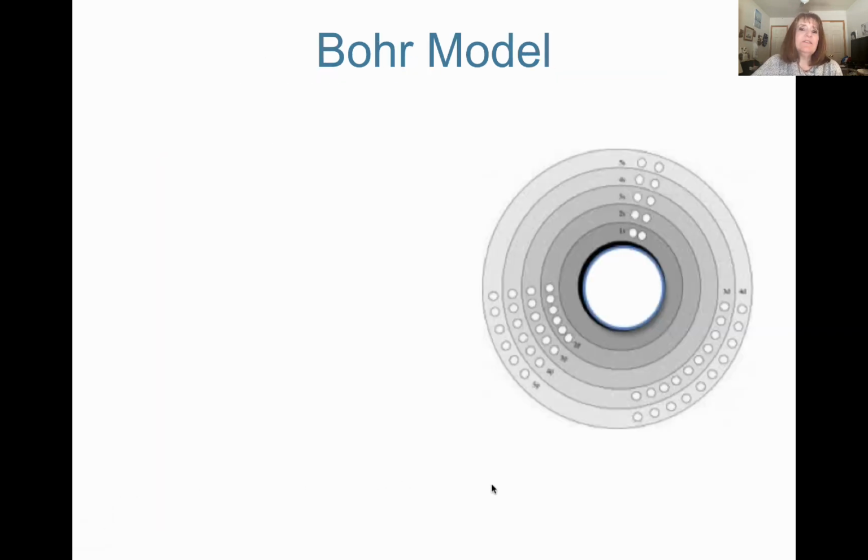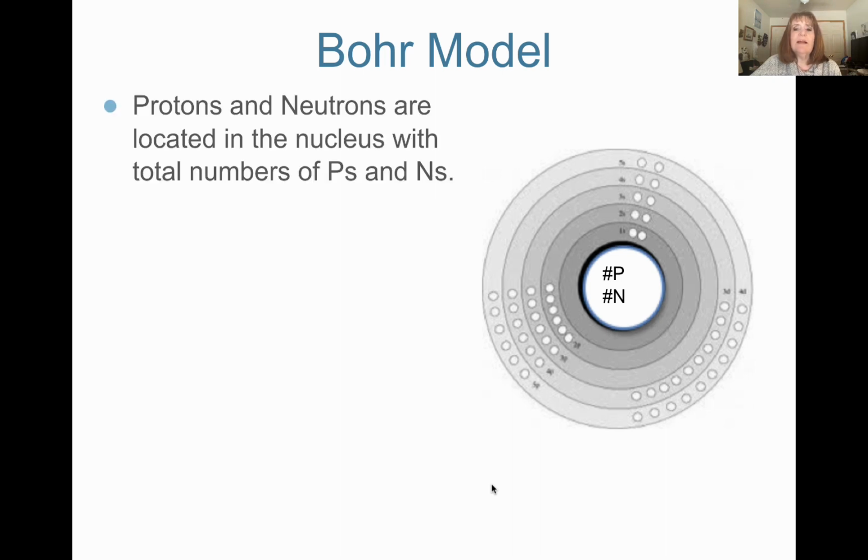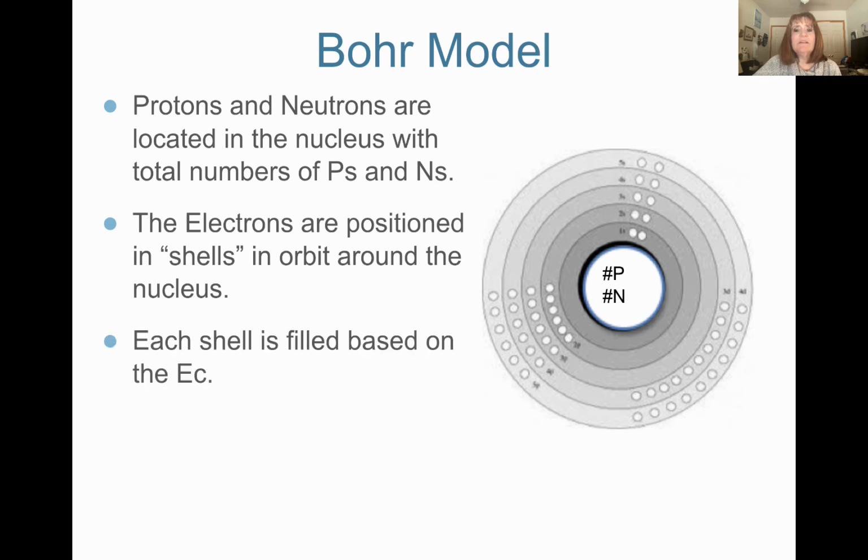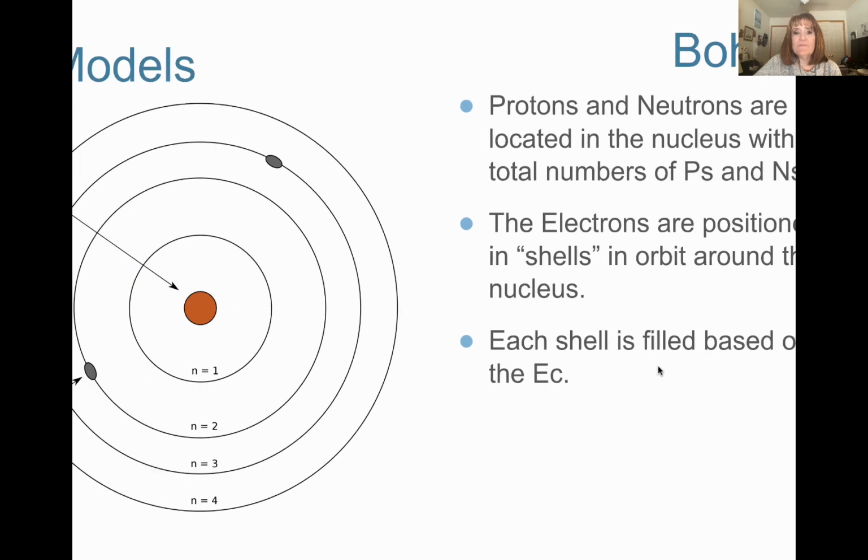The next thing you get to do is the Bohr model. A Bohr model has protons and neutrons located in the nucleus and electrons placed on the shells around the outside, and it's based on the electron configuration. Shell 1 will only hold 2. Shell 2 can hold 2 in the S section and 6 in the P section. You notice this particular Bohr model has an S section, a P section, and a D section. But not everything will.